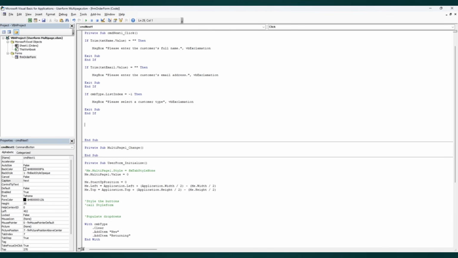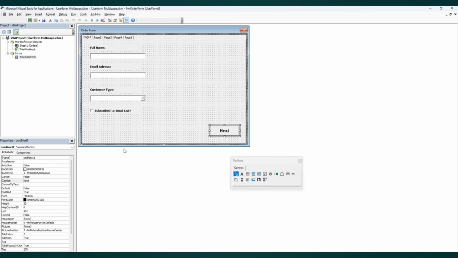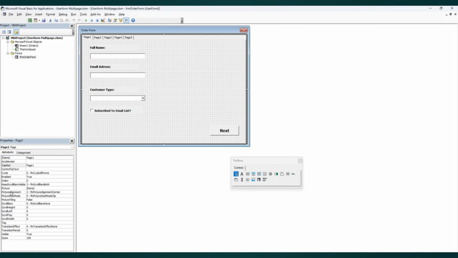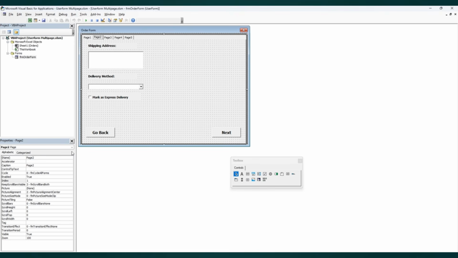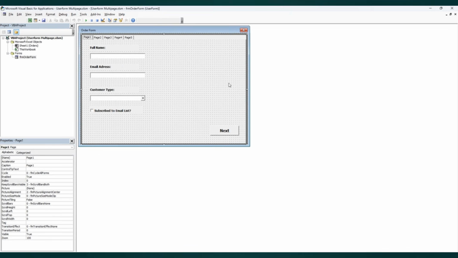But if all these things are true, that all 3 elements have a value, then we allow it to jump to the next page. We're going to do a MultiPage1.Value = 1. Now it goes to page 2, which has the index of 1, because the index starts at 0 here. This is index 0, and it jumps to index 1 if all of these are filled in.